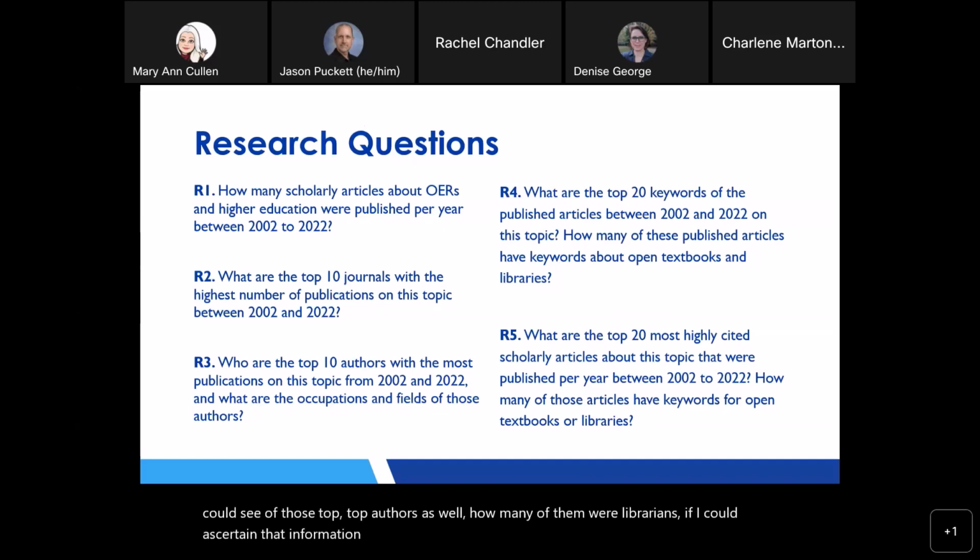And then what are the top keywords on these articles, so I could see topics, and seeing if any of those top keywords were about open textbooks and libraries, and how many were. And then I also wanted to see what are the most highly cited articles on this topic, and see if any of those really highly cited articles were also about textbooks or libraries.